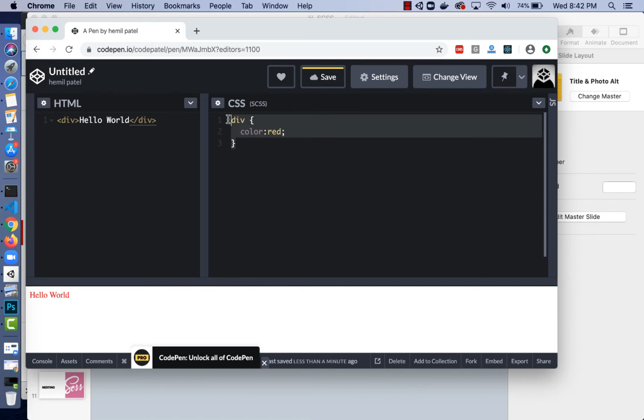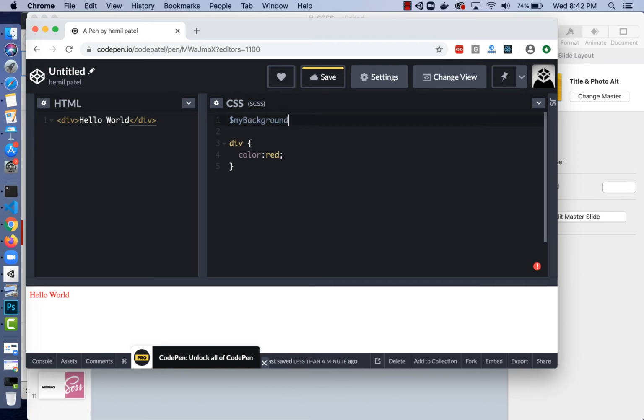So there's a red color here. Instead of red, I can actually create a variable, and I can say my background or something. And then I would say red. Now I've created a variable, and instead of using this red, I can simply use this my background. And it works the same way.